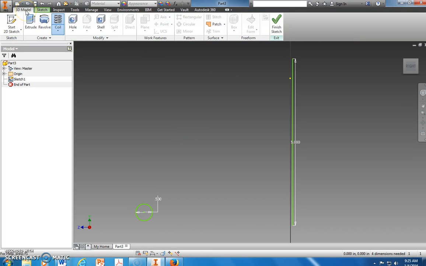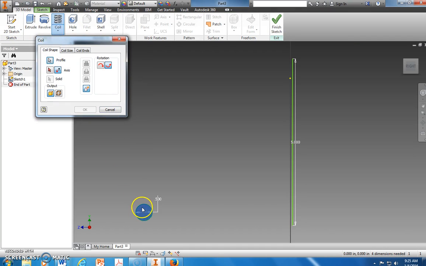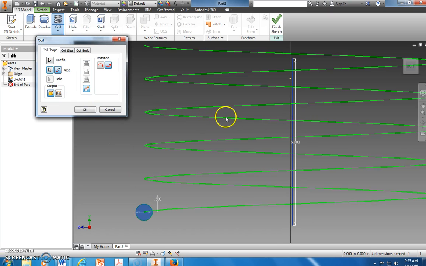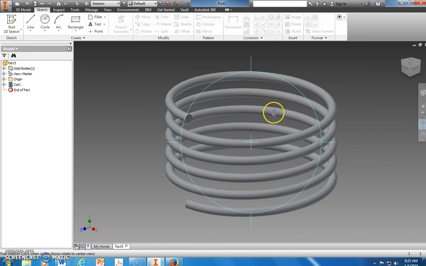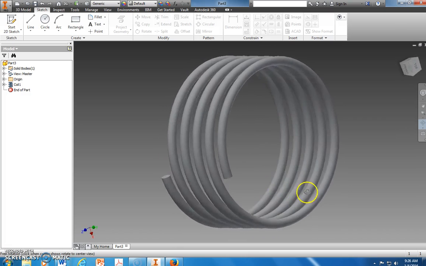Go back to 3D Model, choose Coil. I'm going to use this profile. I'm going to select my axis again, which is my vertical line. And I'm going to click OK. And now if you notice, the coil is much, much wider in diameter.